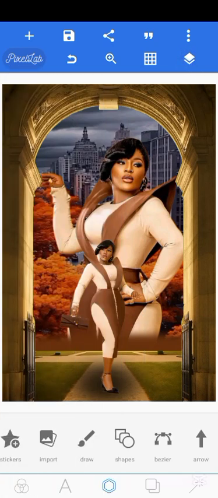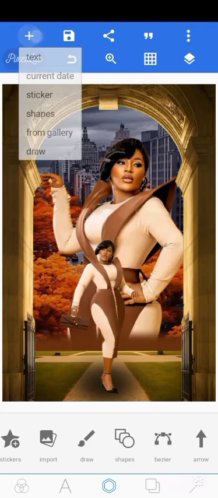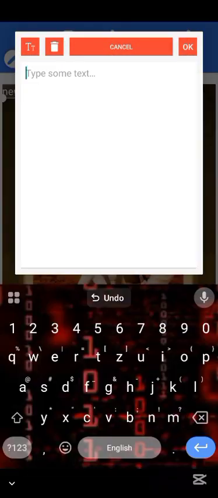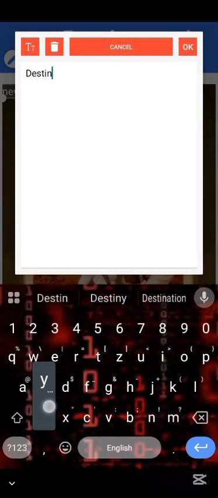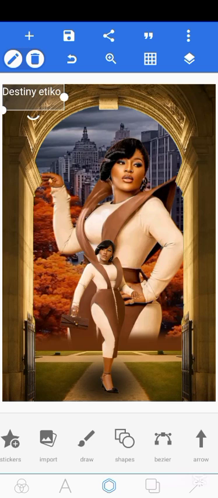So the next thing I'll import now is our name. I already generated the name I want to use, the kind of font I want to use. If I wanted to use the font provided here, I would have written text and name. There's Etiko, but I didn't want to use the font provided here.